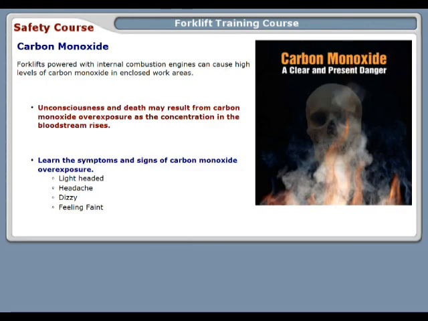Buildup of carbon monoxide is a deadly hazard. Forklifts powered with internal combustion engines can cause high levels of carbon monoxide in enclosed work areas. Unconsciousness and death may result from carbon monoxide overexposure as the concentration in the bloodstream rises. Learn the symptoms and signs of carbon monoxide overexposure. These include lightheadedness, headache, dizziness, and feeling faint.